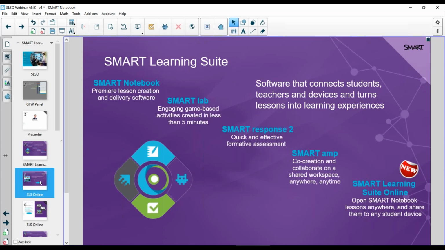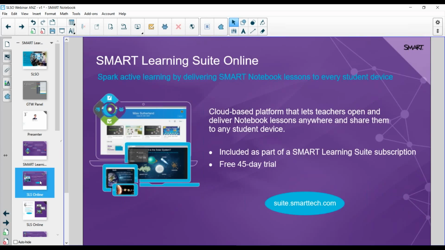Just looking very closely at Smart Learning Suite online, this really does spark active learning. And again, it's really about being able to push notebook lessons that you're familiar with today to student devices. The basic premise behind this, and I'll just grab a pen to annotate, is that it is a cloud-based platform. I will be going through a demonstration of this, and hopefully you have your web browser or your device. You can have an iPad or anything that supports a web browser, and you can follow along with some of the activities that I'll be going through. So get that ready, and we'll be able to play with that in just a couple of moments here.